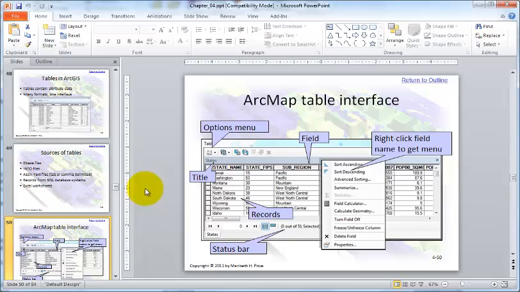Here's another table interface. We've already talked about the field, the record, the title. There is a status bar telling us how many are selected, and then a right click in the field name, you get a menu. That's always a good thing to try, is try the right click in the field name, and then also head up to the options menu, which is a drop down. You can see the little down arrow.